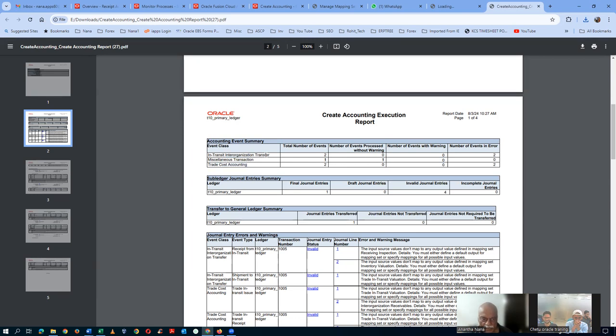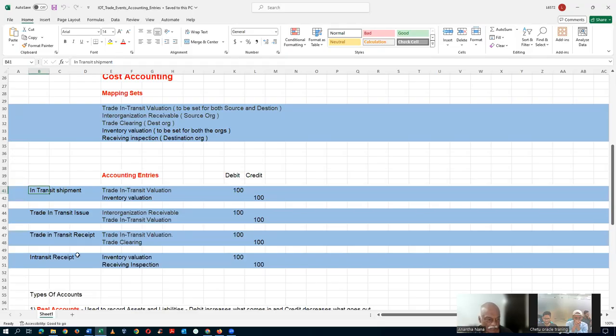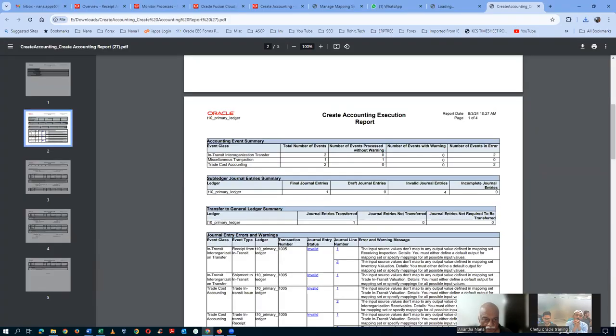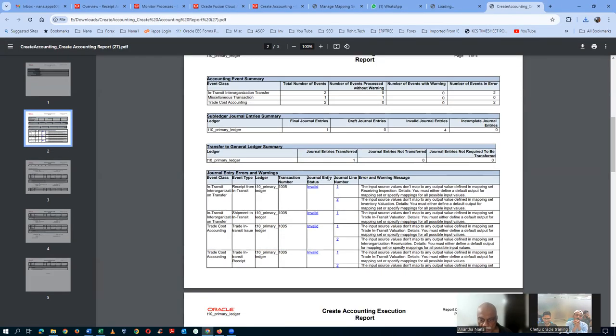Right? So in transit, intra transfers to, and then trade cost accounting to, in transit, intra transfers, in transit shipment and in transit, or the intra transfers, and the trade clearing has got these two, trade in transit issue and then result. So that comes at trade cost accounting. So we'll now go there. So everything will be having 1, 2, 3, 4, 5, 6.